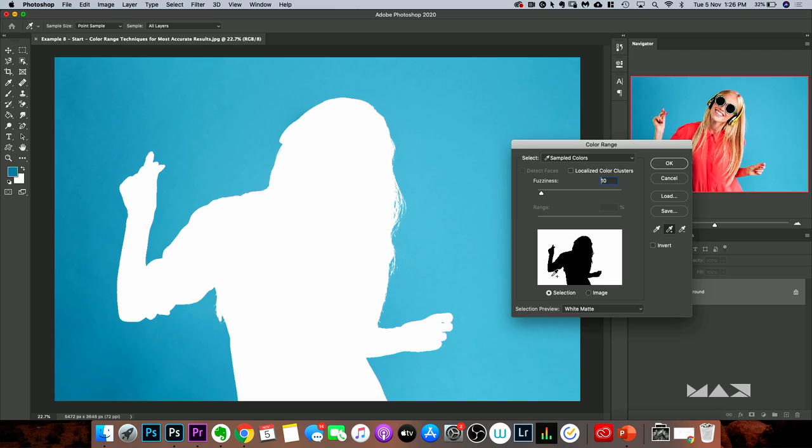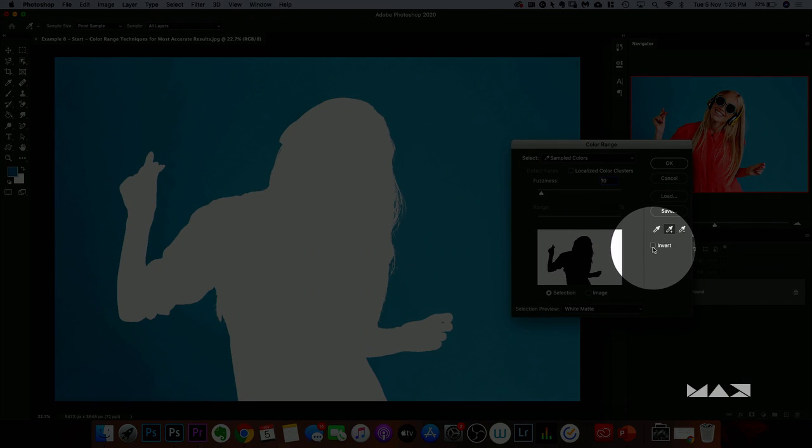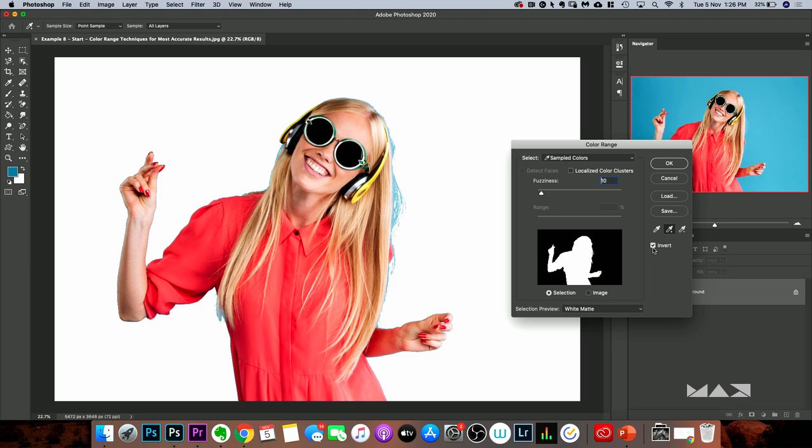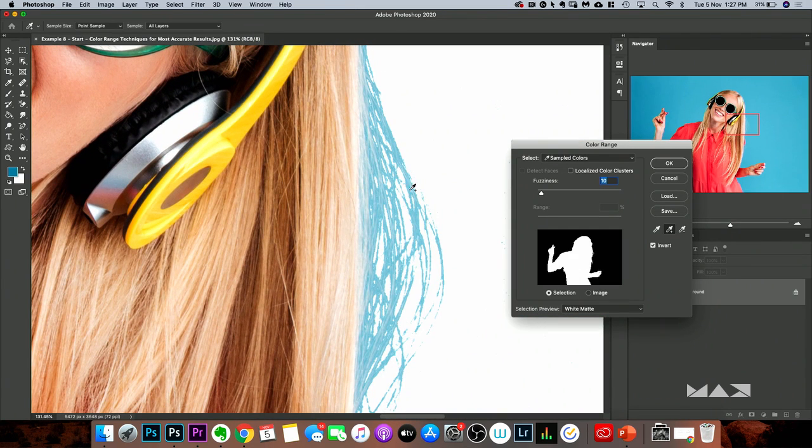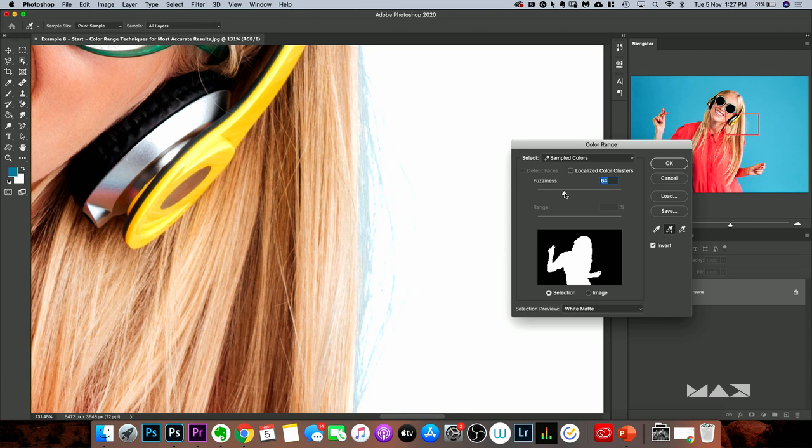Click on invert. There's an invert button right there. Have a look. So click on invert. Now, here is the fun part. Zoom in. See, the edges are not proper. Just keep on increasing the fuzziness until you see it's proper.